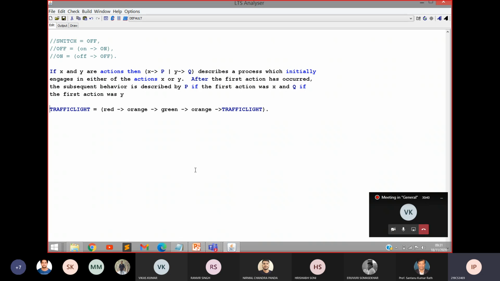So here you can see. So if x and y are actions, then we have x arrow p, action and process, and then again we have y and q. Describes the process which initially engages in either of the action x or y. So after the first action has occurred, the subsequent behavior is described by p if the first action was x, and q if the second action was y. So here we have options. We can either go with x or go with y. We will see example of this also. So we have here a choice. We can either go with the x or the y.